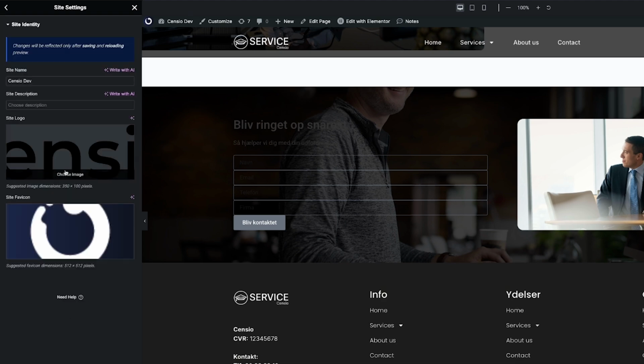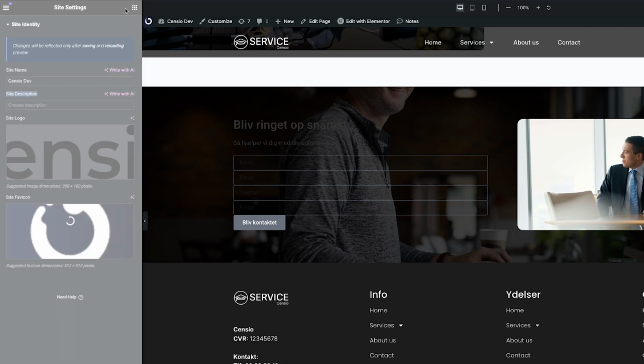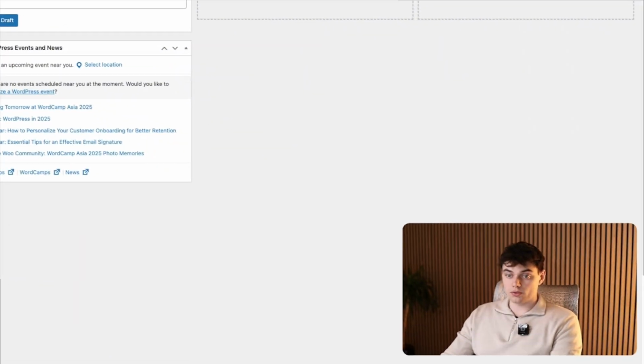Then we have the site identity, that is the logo. So you can just pick the site name, and then there's the site description and the site logo and favicon. So those you add here. So basically we can just close those.